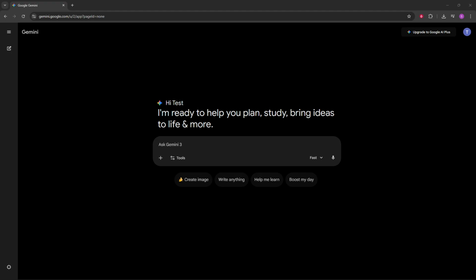First, open Google Gemini. You can do this in your browser or the app. Once you're in, start a new chat so you have a dedicated space for this project. If you're prompted to sign in, just proceed as you normally would and make sure you're in a fresh conversation.